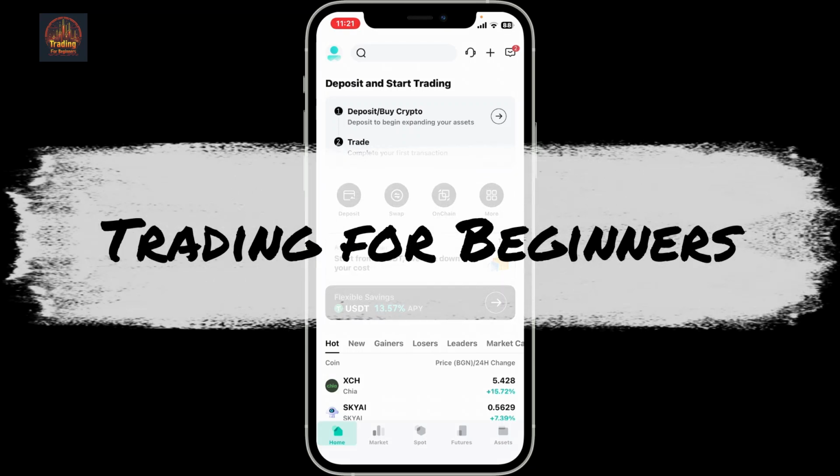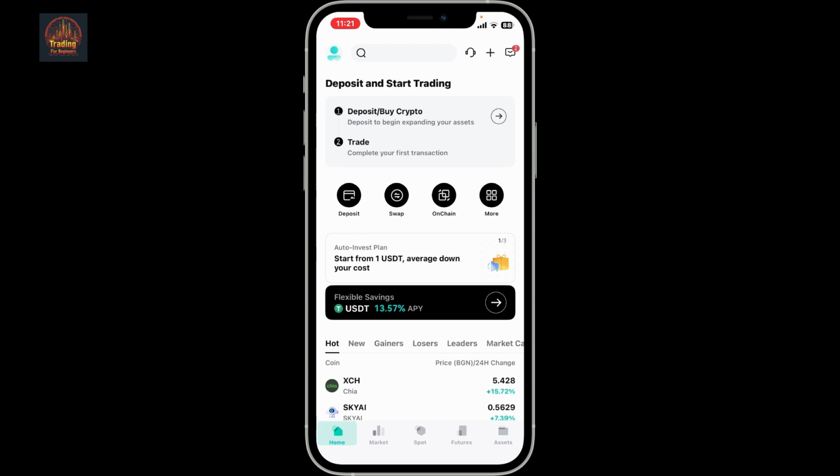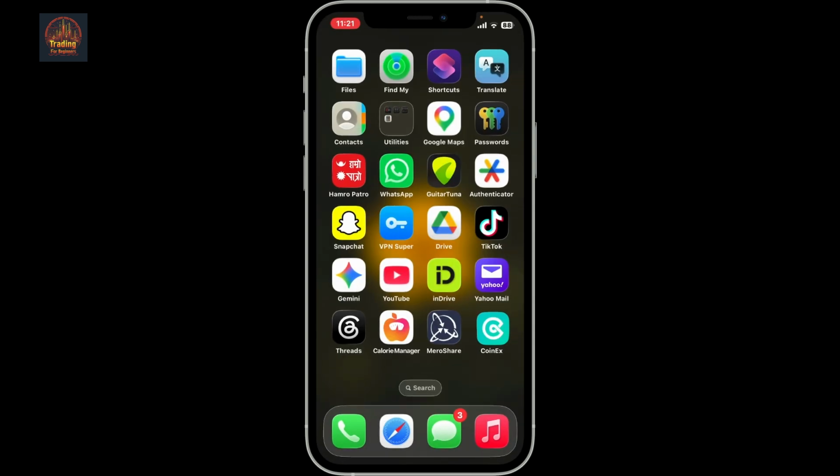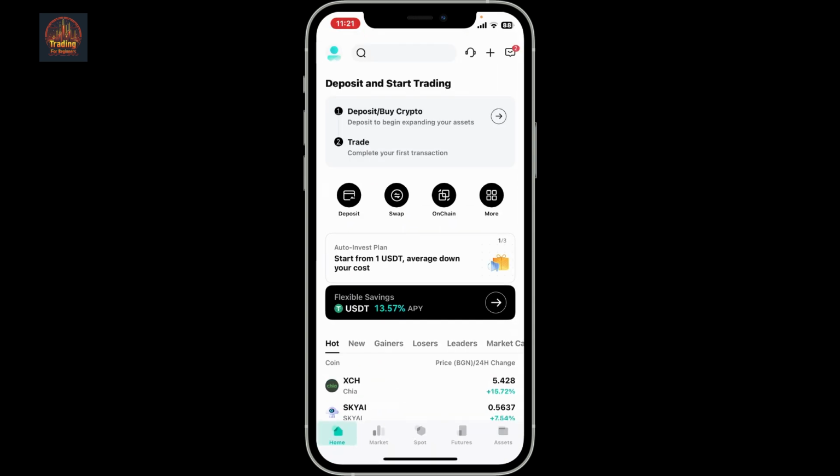If you're trying to change your account name on CoinEx, then it is super easy. First of all, open the CoinEx application on your device and sign into your account. Once you're logged into the homepage of CoinEx, go to the upper left corner and tap on your profile icon.